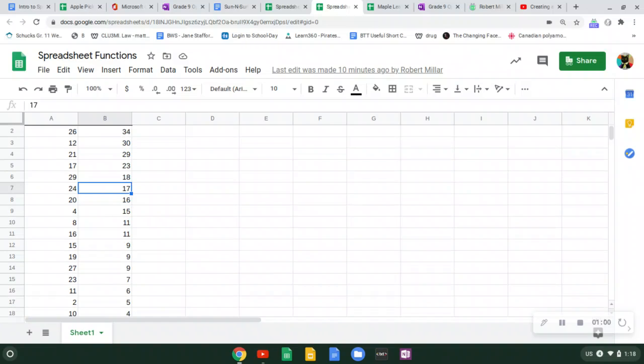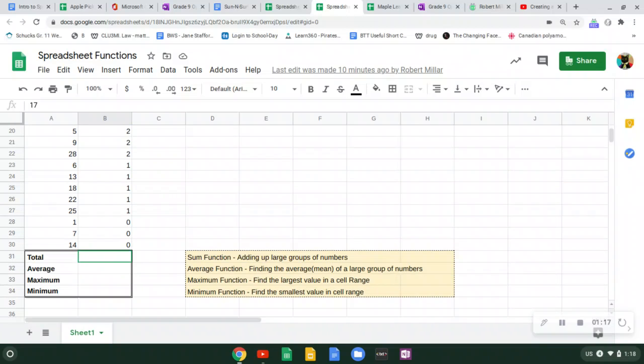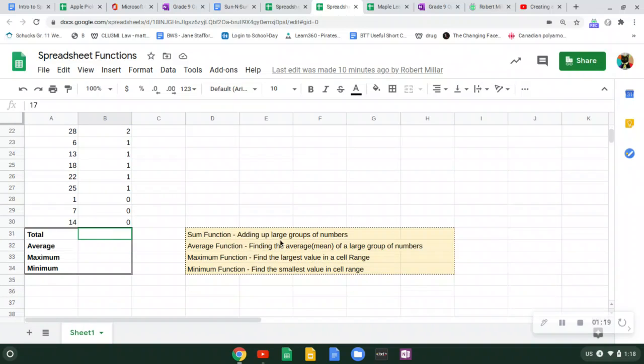and this is where spreadsheets start to shine. Again, if it was just a small class with a small amount of data, it wouldn't be very hard to pick out certain big numbers or small numbers. But when you start dealing with large amounts of information, things don't stand out as easily. But we're going to use some of these functions I have on the right to help us analyze this information a little more.